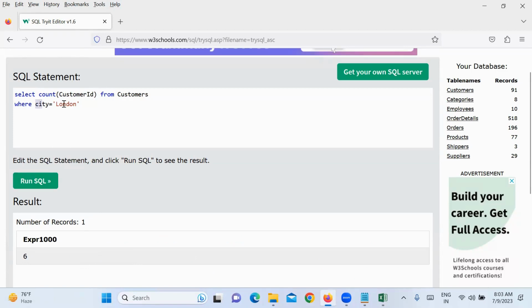See, in the where condition, did I use an aggregate function here? No. Did I say where count of city equal to London and count of customer ID equal to 6? Did I say something like that? No, right? You can't use aggregate functions in the where condition. So in the select statement itself, I'm filtering the city called London and counting how many customer IDs are there. You understood, right? Yes, sir.